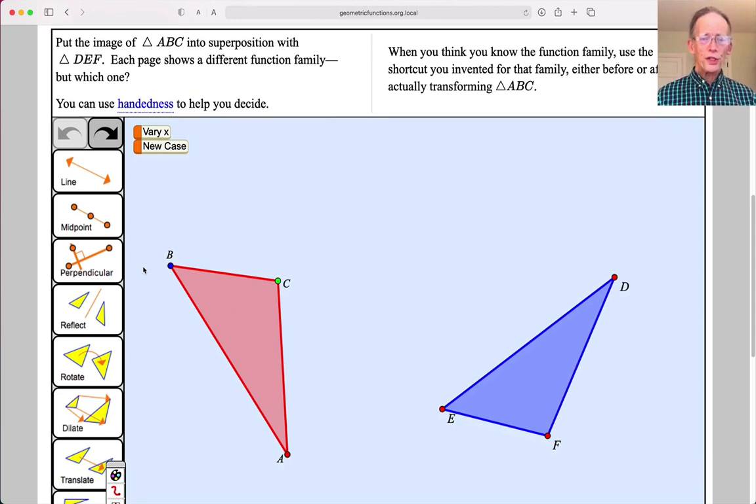The first thing I check is whether the 2 triangles are same-handed or opposite-handed. What I mean by that is this. If I do an imaginary tour of triangle ABC, going from A to B to C and back to A, the inside of the triangle is always on my right. If I do a similar tour of the blue triangle, from D to E to F and back to D, the inside of the triangle is always on my left. So these two are opposite-handed.